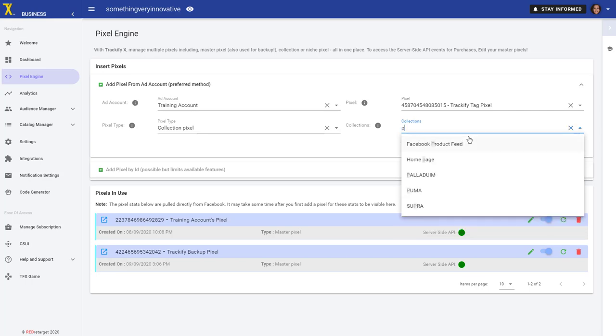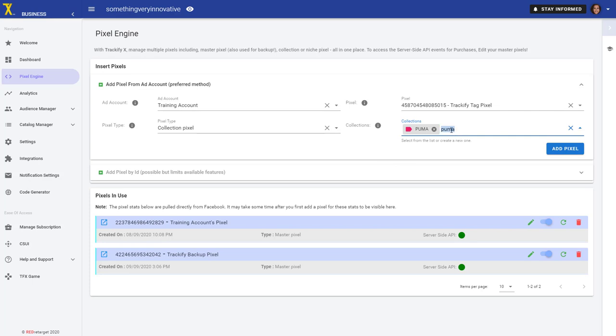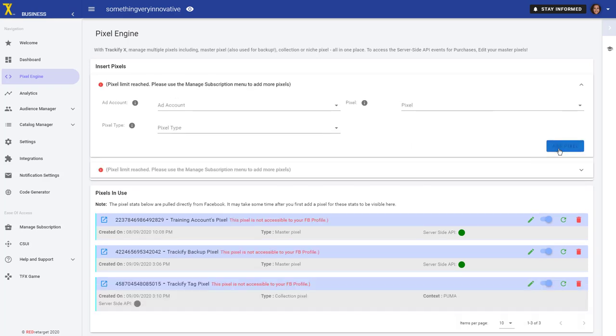Again, you can also type something here if your collections list is too long, so that you can isolate that and have an easier time locating it. And then you can select this collection, and it'll be a collection pixel that only fires for all the products that are in this collection.